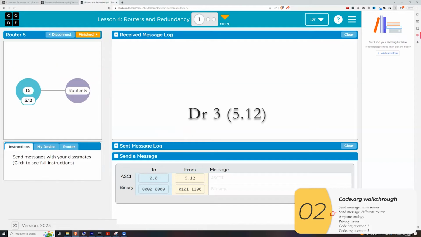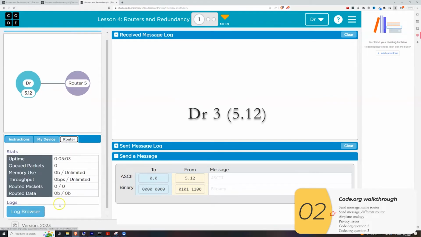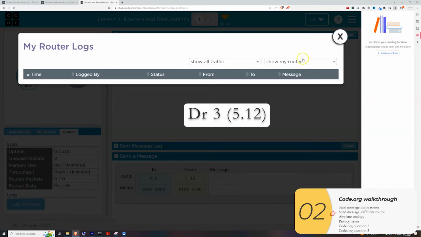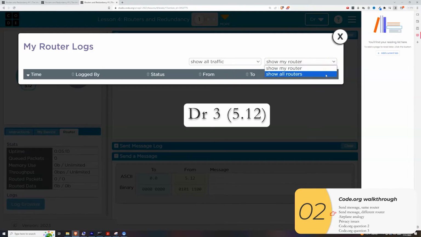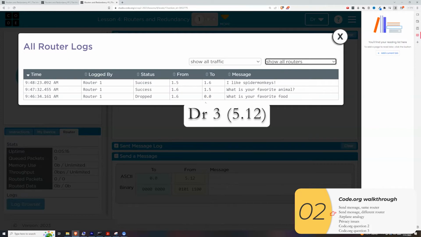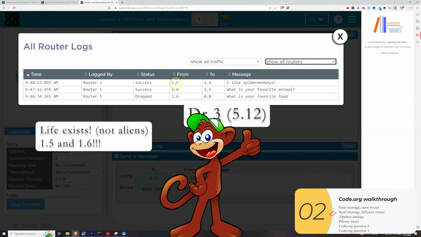Now let's go to tab 3. So tab 3 is on router 5, and the IP address is 5.12. So router 5 has not had any messages yet. I'll go to the router, I'll go to the browser logs, nothing on my router. Now I'm going to show all routers. So this is something that you can do. In seeing the messages on the other routers, tab 3 sees that 1.5 and 1.6 are there.